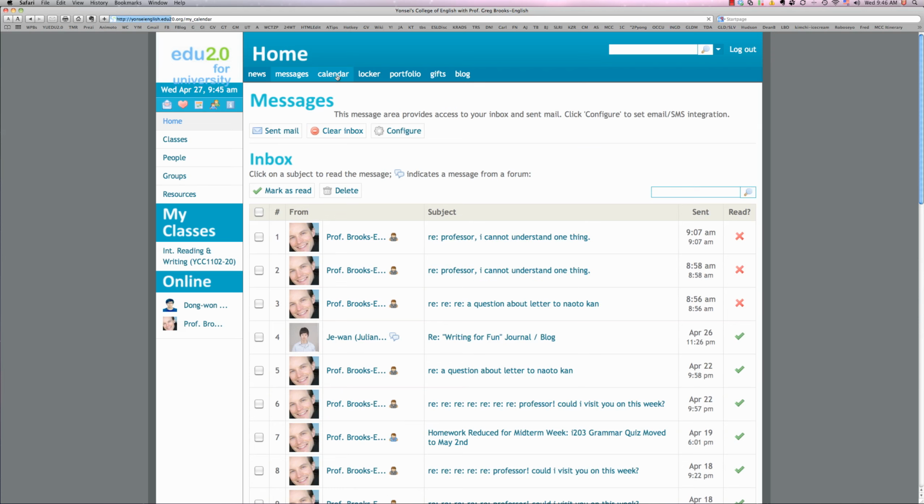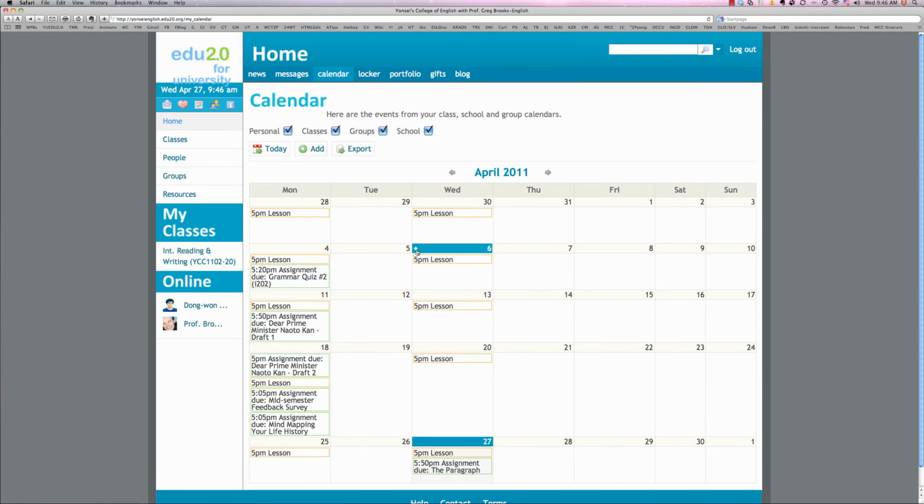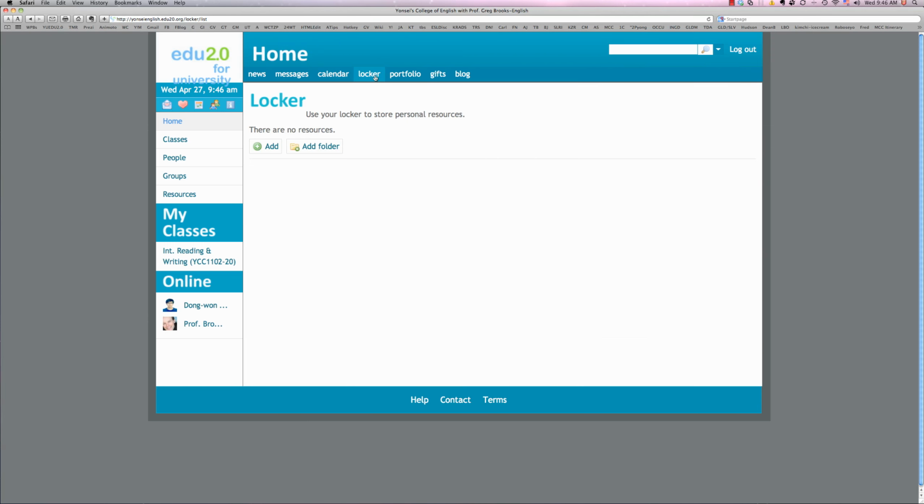And you'll have a calendar where in this calendar it basically will tell you just for the class that you have with your professor, and you can tell upcoming assignments and all kinds of things. You have a locker which you can use to store different materials and folders and whatnot, and a portfolio. Portfolio is really important in some classes, not all classes, that keeps a record of your work over time.